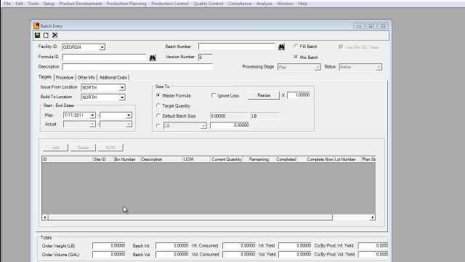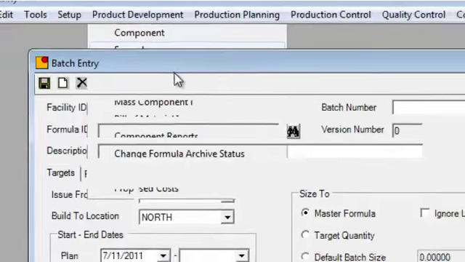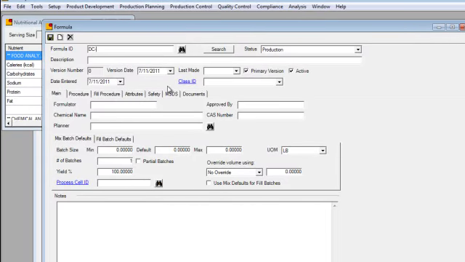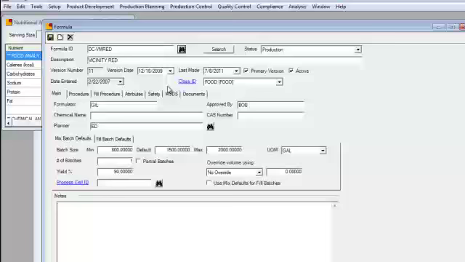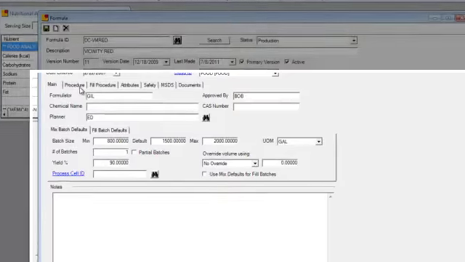The purpose of this session is to discuss and demonstrate a new feature to Vicinity 210 related to assigning or copying QC tests from the mix formula to a fill formula at batch entry time. The scenario that we're talking about is if you have QC tests that are assigned to a formula, you don't have to copy all those QC tests or maintain all those QC tests at the fill procedure level.